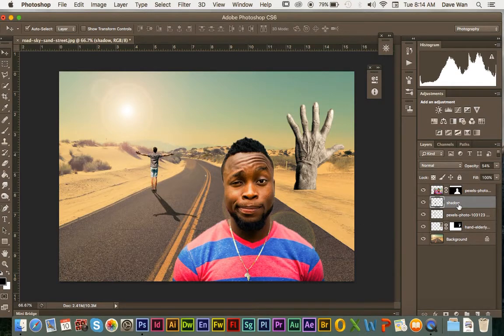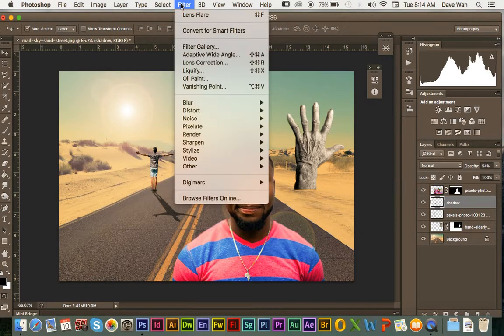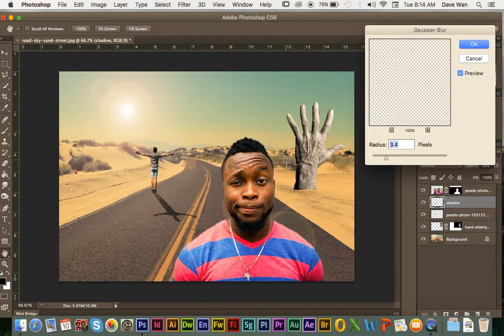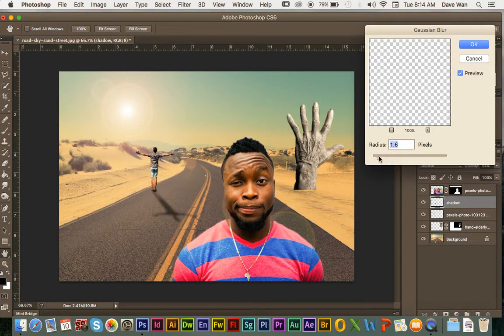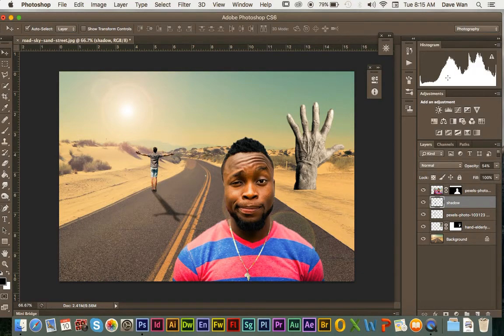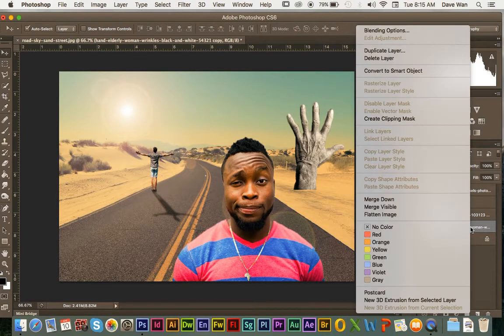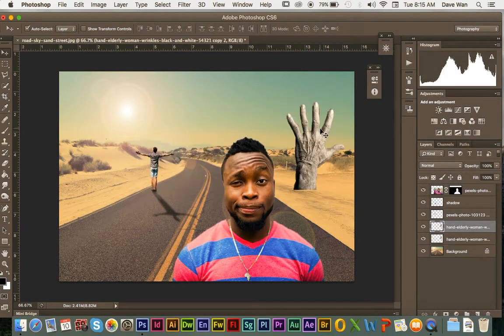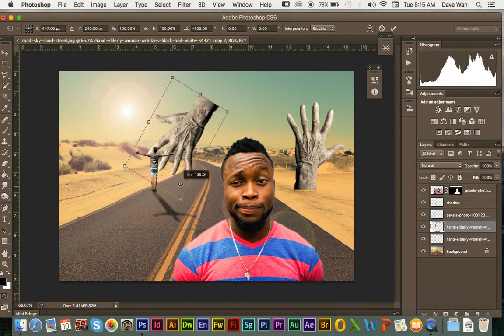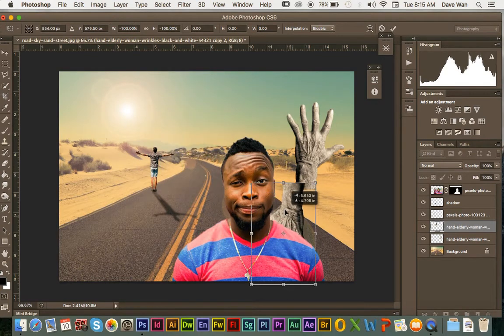Another thing you can do under your shadows is go to Filter, Blur, Gaussian Blur. If you think the shadows are a little too harsh, you can always blur them out a little bit to create more of a realistic look. Again, you would do the same thing with this layer here, this hand. I'm going to delete the layer, apply it, copy or duplicate the layer. So we have a copy of it now. Rotate it. I'm just holding the shift key to rotate. When you hold the shift key, it rotates it perfectly.